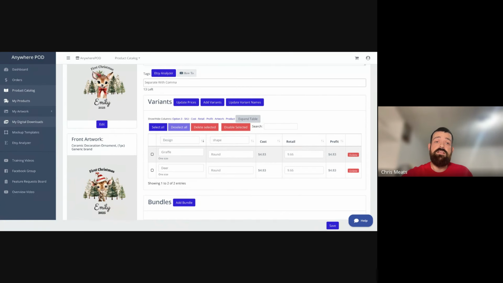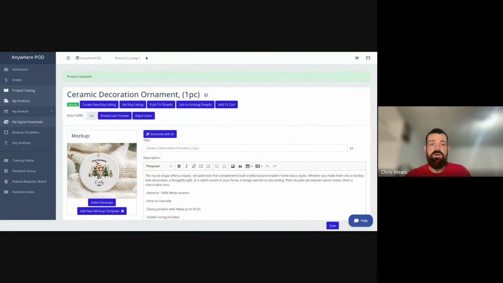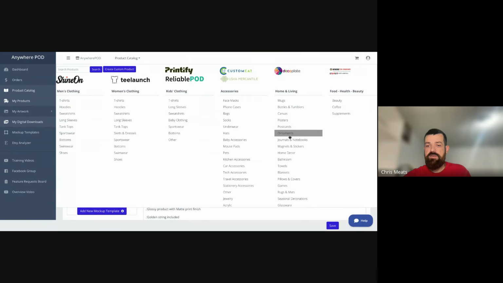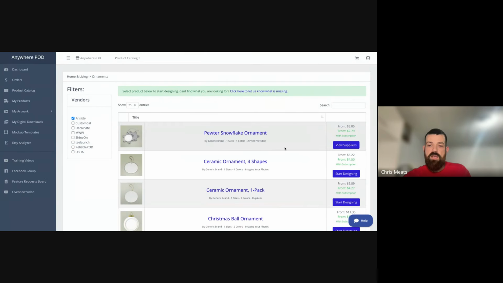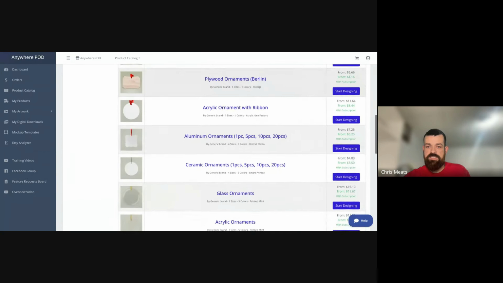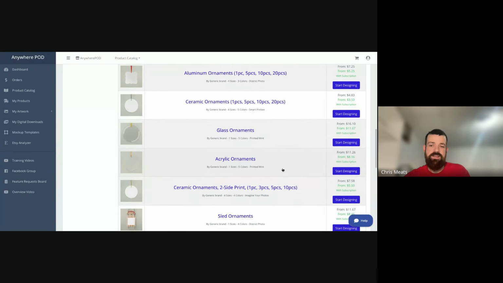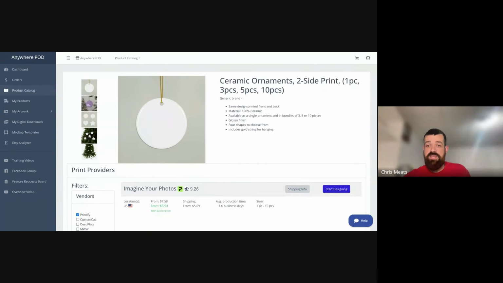So that depends on the ornament and on the print supplier. Some of the ornaments are single-sided and some of them are double-sided. So if I come here to their ornaments again, we'll see some of these are listed. Usually in the name, it'll say if it is, like here, two-sided print. Now, this one is same design on front and back. So you only have to set up your design once and they're going to automatically put it on both sides.